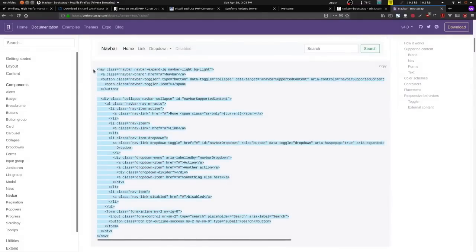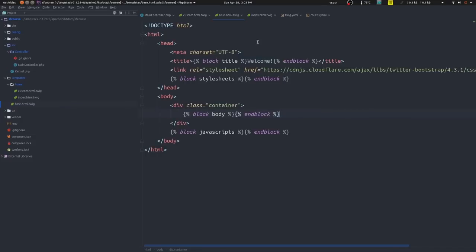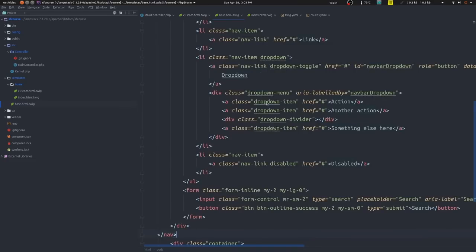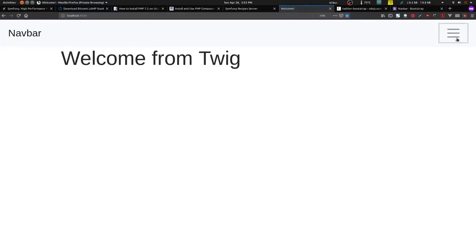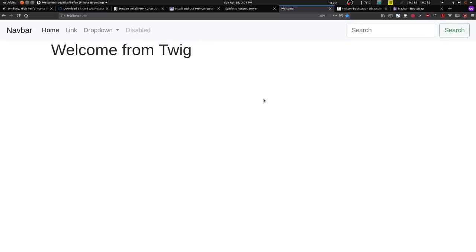So I'm just going to steal this, and I'm going to go back to my layout file, and I'm going to paste this somewhere around here. So if I go ahead and refresh, you're going to see we have a nav bar right here. Now this is a bit big, so it's not going to be working properly. But as you can see, we have our search, we have everything that is going to be repeated.